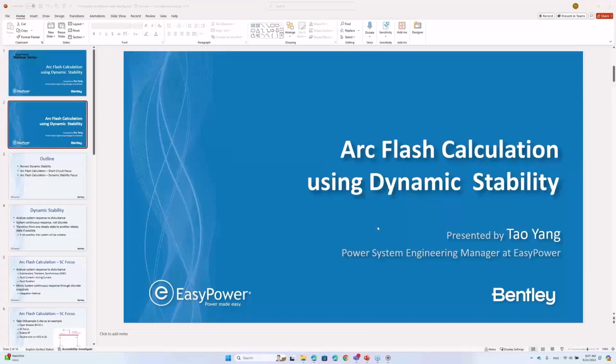We will use that case to calculate arc flash using both short circuit focus and dynamic stability focus to understand what is the difference and what is the similarity of arc flash calculation using short circuit and using dynamic stability. And to the end, we'll see why sometimes we want to use dynamic stability to perform arc flash calculation instead of relying on short circuit only.